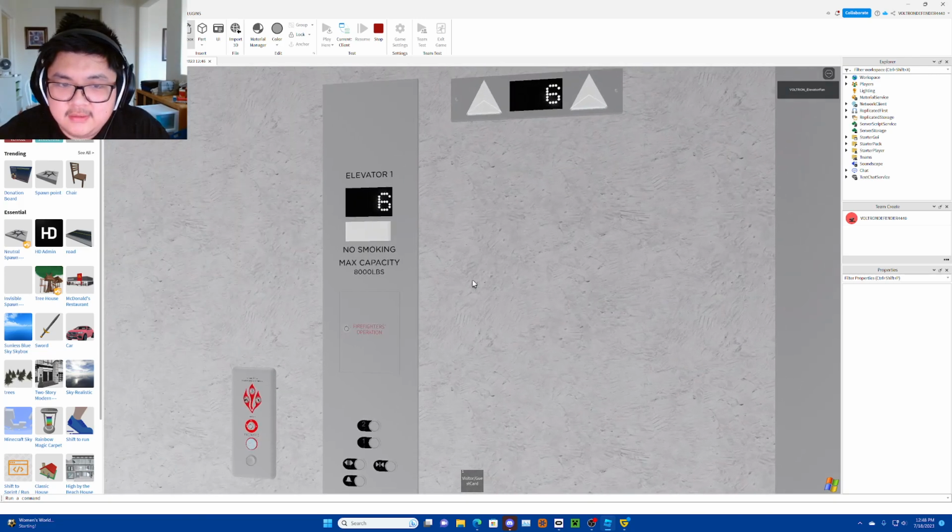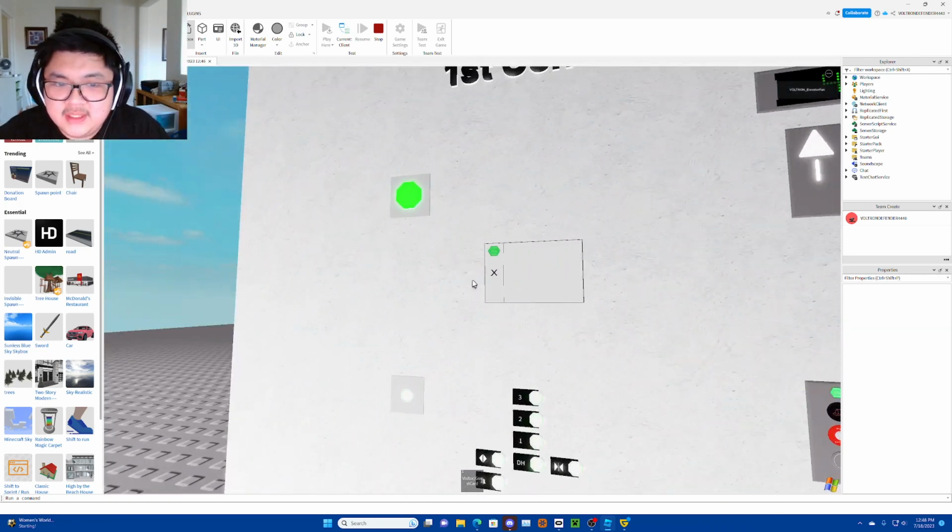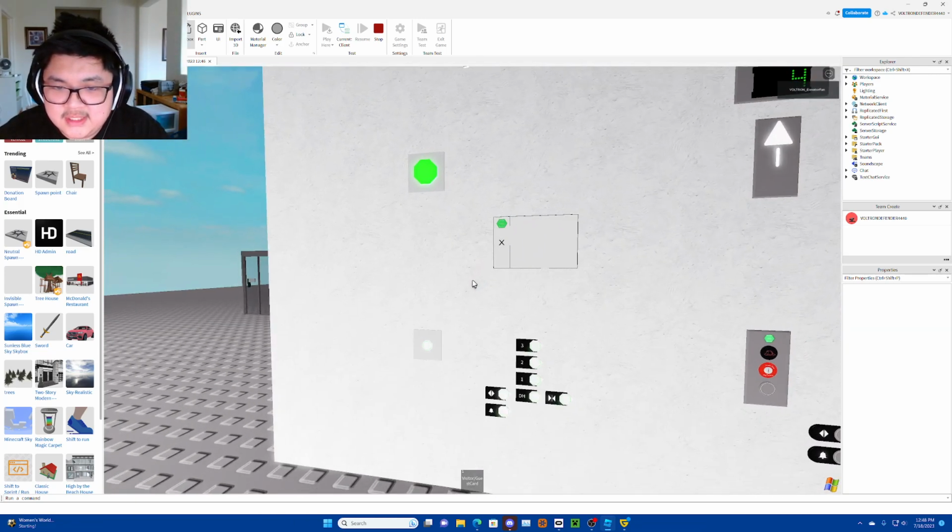Here, you still got these simulators here. This one doesn't work. I don't know why. It just doesn't work.